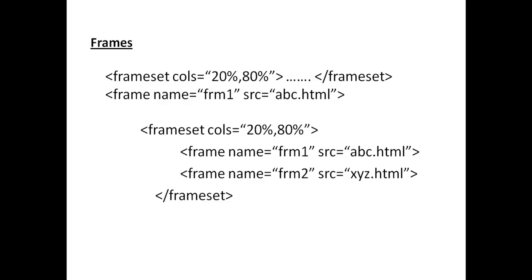Now let us try to see how this can be implemented with one simple example.